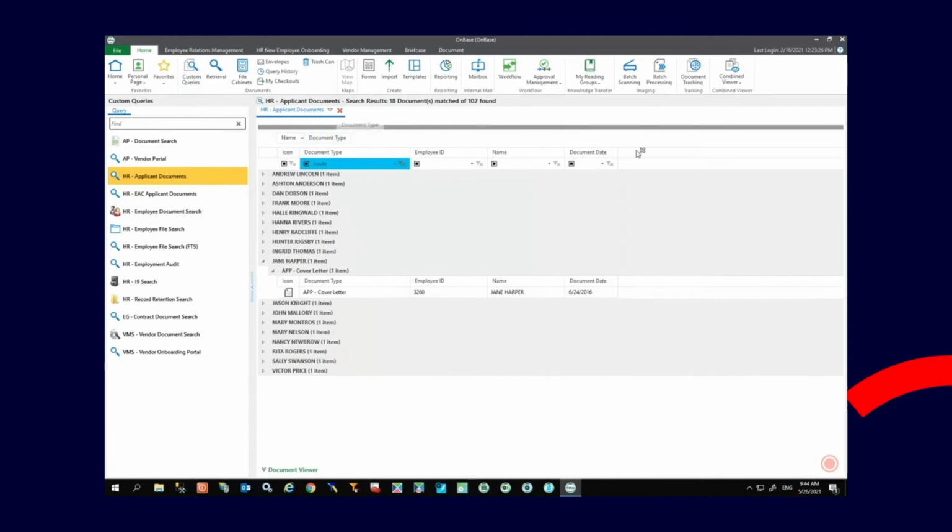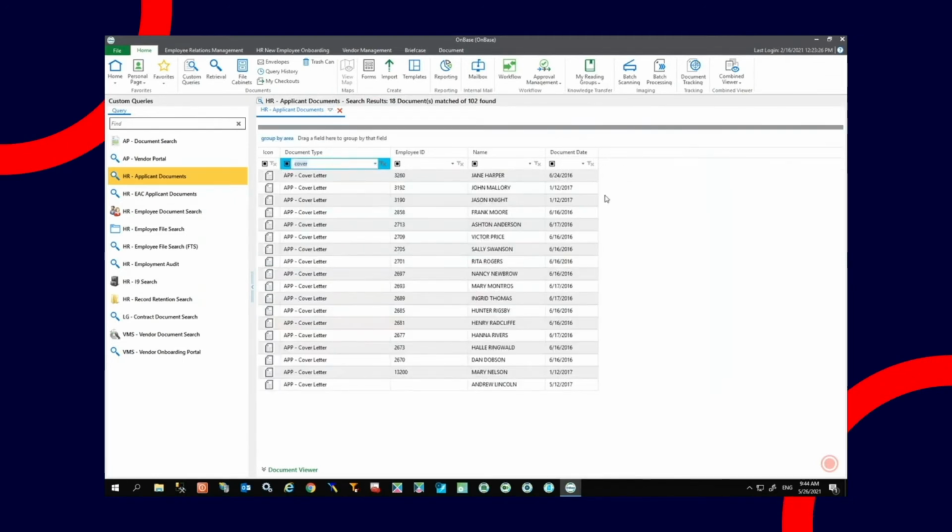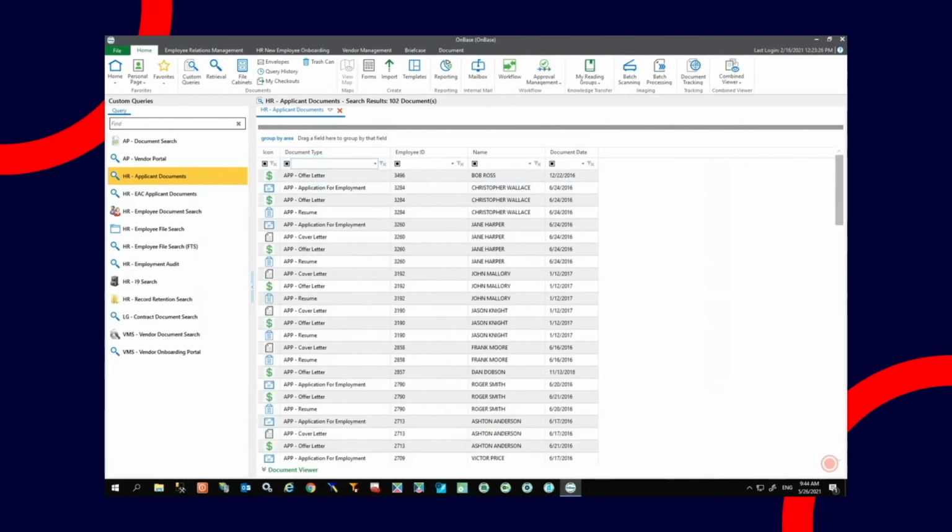And of course, coming back to our hit list, we can always type ahead to filter and again find anything that we're looking for in a custom query.